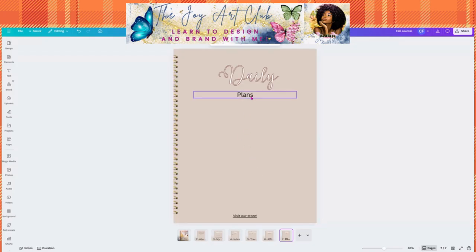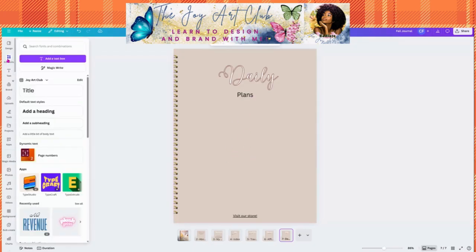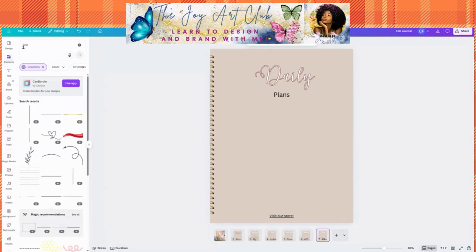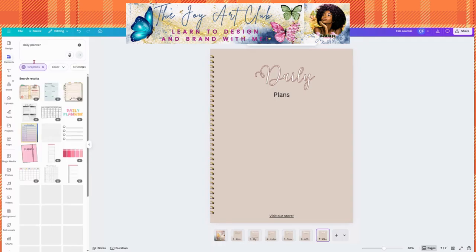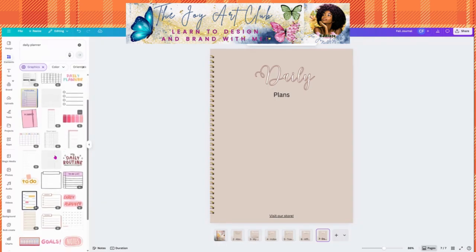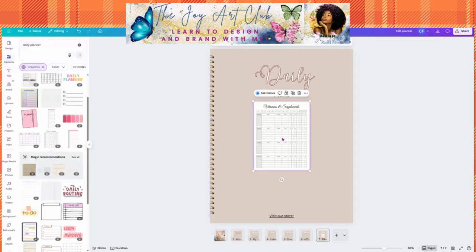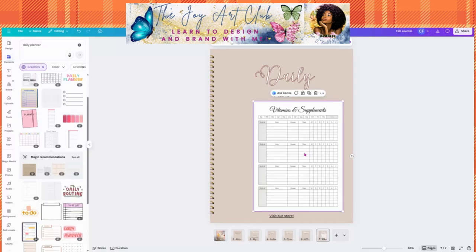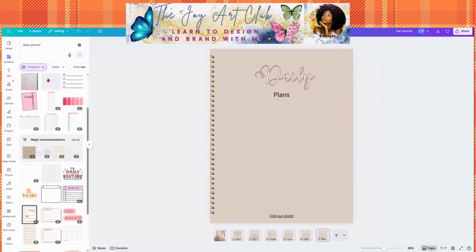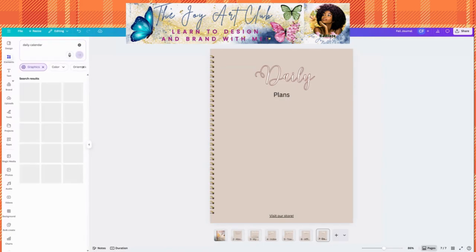Okay, now under daily plans, we're going to go back over to elements and we're going to type in daily planner, and let's see what comes up. Okay, so let's click on this. That's not what I want. It says vitamins and supplements. I don't want that. Let's type in daily calendar.